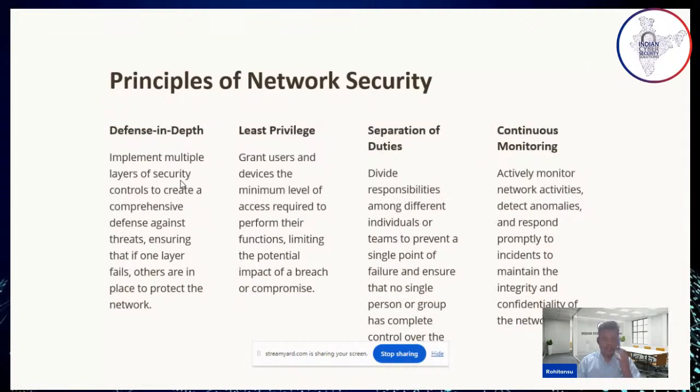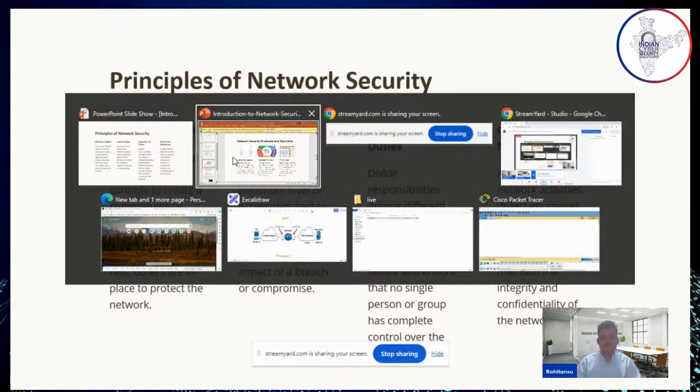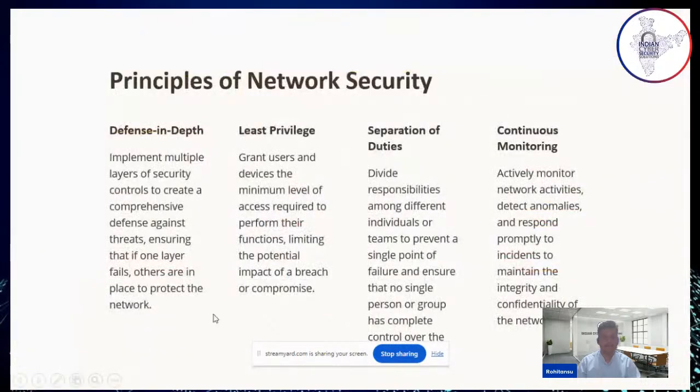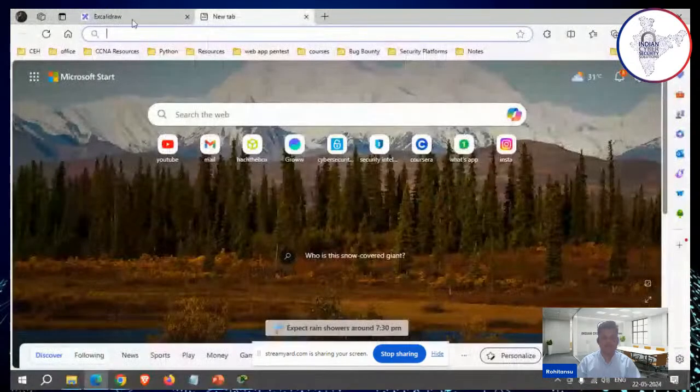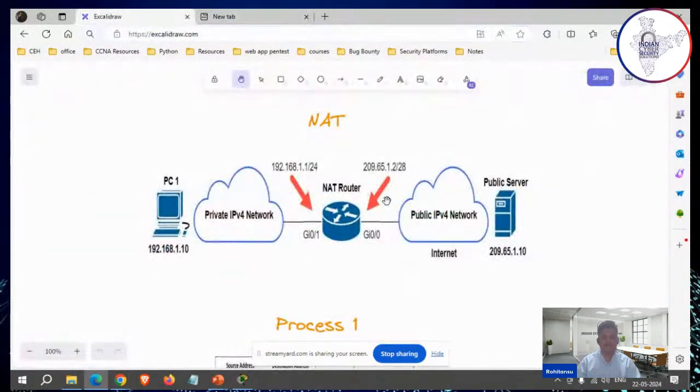Talking about the principles of network security, I'll just skip this part for now. I'll demonstrate how we can implement network security. We might have heard about many things through which we can implement network security, but one of the simplest things that we forget in real life is what we call NAT.